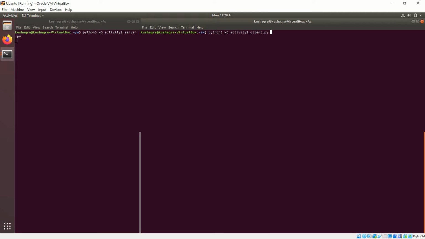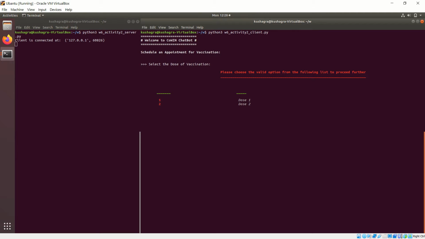and now I will try to connect a client. So we can see the client is connected at the localhost, and the port number at which the client is connected is 60826. So it welcomes that client, and now it is asking to select the dose of vaccination, like which dose we want. So let's choose 1 for now. So it acknowledges the client that you have selected dose 1.